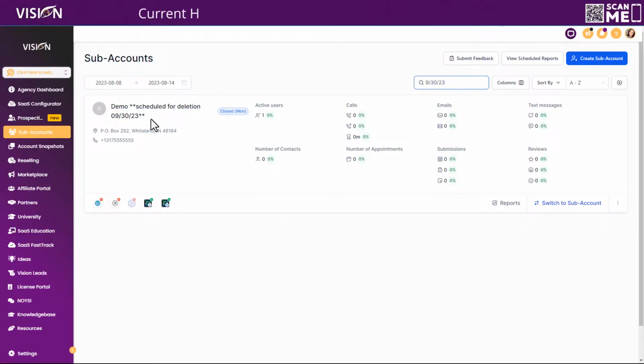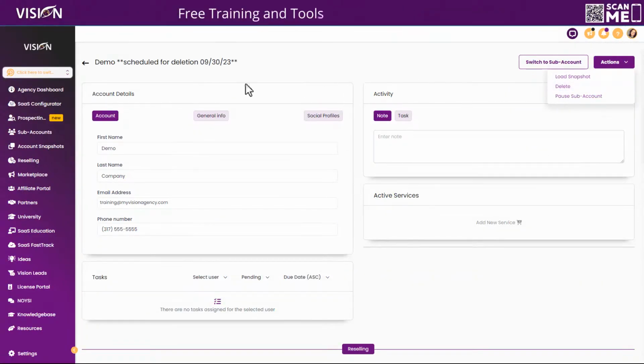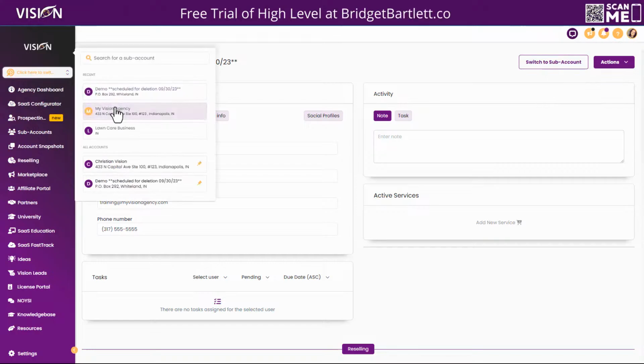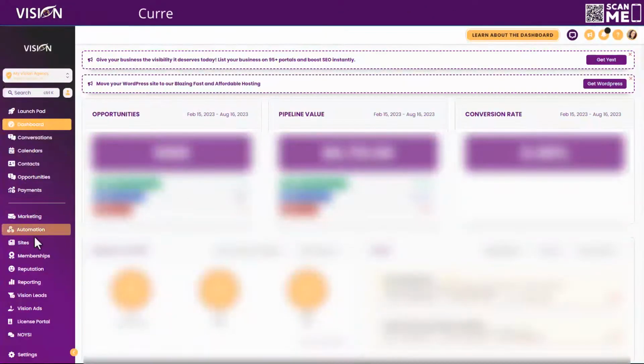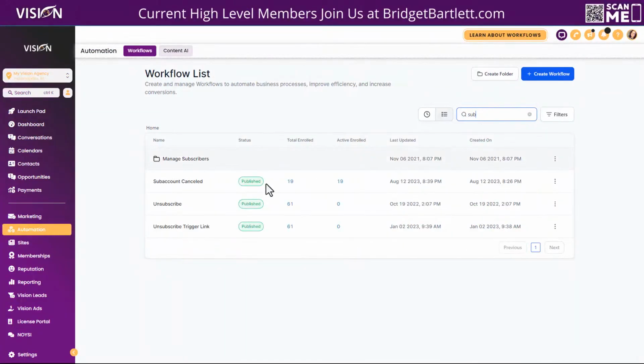Once I see that date and I want to delete, I go into manage the account, and then I delete. Now, we do need to notify the client that their account is going to be deleted. So inside of my sub account that I manage my business from, I have an automation here, and it's called sub account canceled.